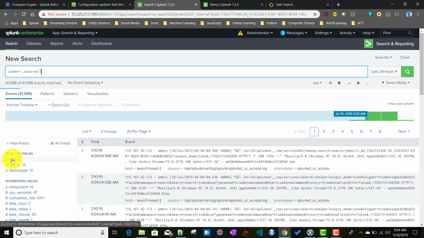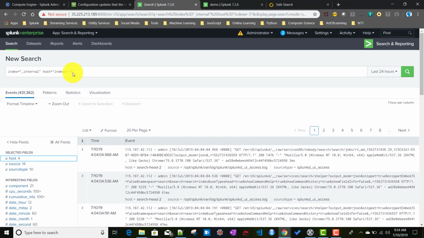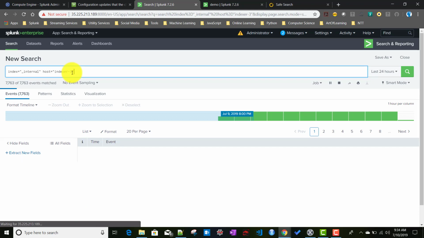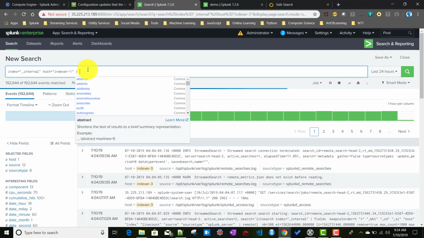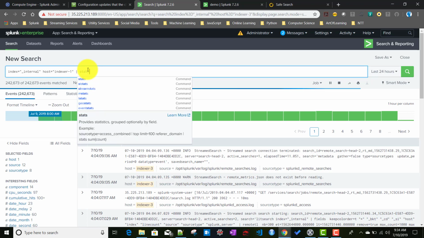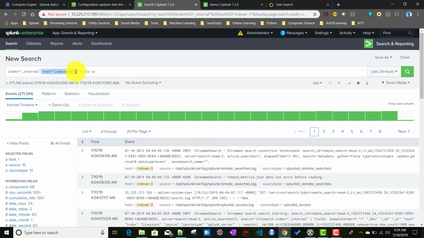Okay, I'll just say host equals indexer 1. Let's say indexer 1 over here, indexer 1, and then stats count. So I'll just add it over there, indexer 1, to this dashboard.